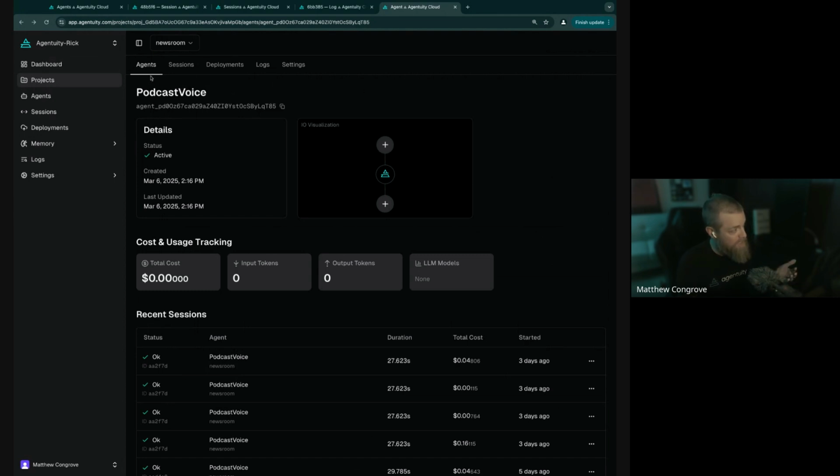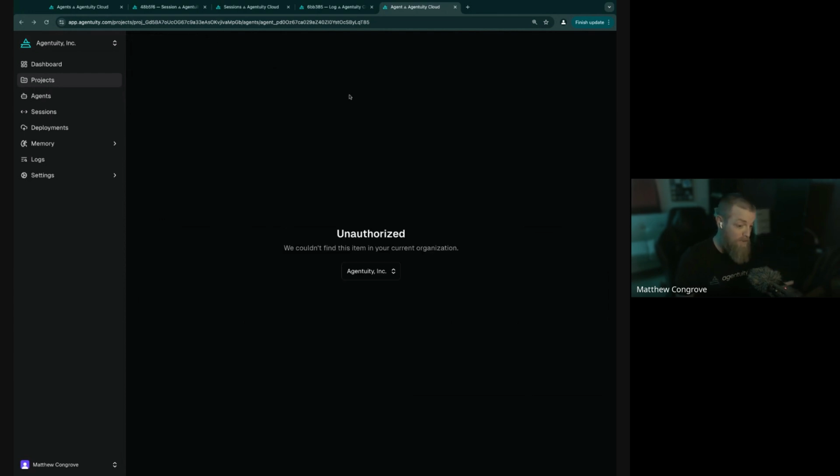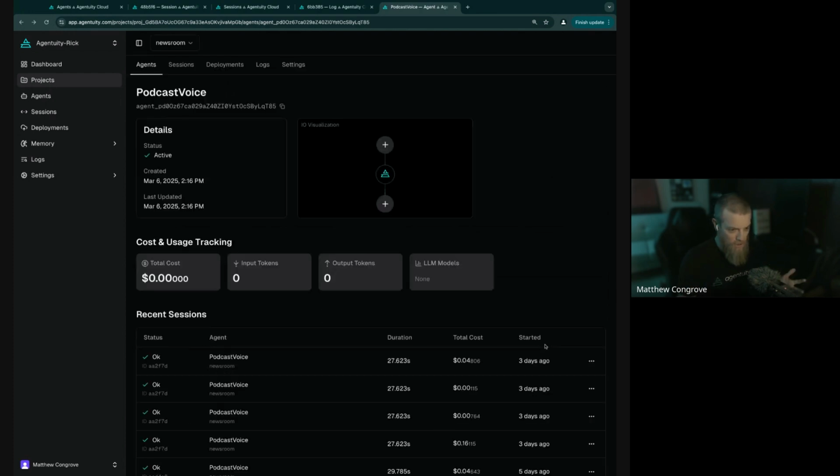So, I'm in here, I'm in Rick's organization, I'm looking at one of his agents. But if I were logged into the Agentuity account instead of Rick's organization, this is what we get now. We get an unauthorized, and it's saying you've got access to this, but it's not in the org that you're currently logged into. And so all you have to do is just pick the correct org that it's in. It'll load it right up for you.